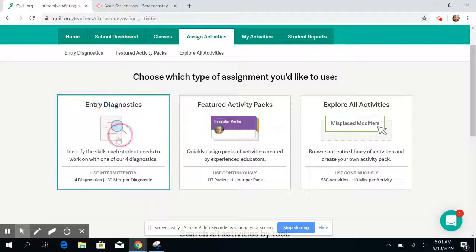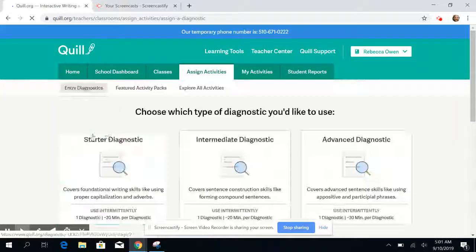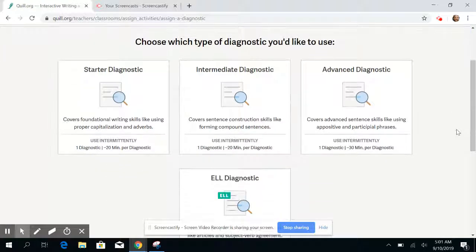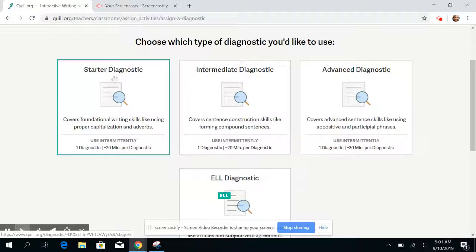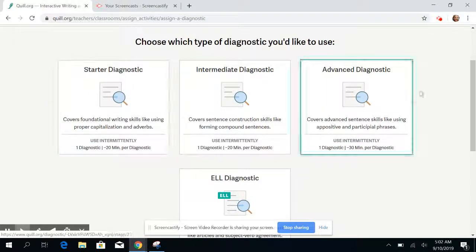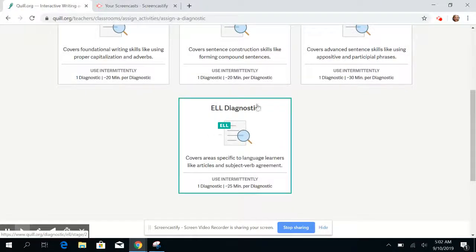When I click on that, there it is. Quill has done something really exciting from when I first started using this as a grammar supplementary tool for my grammar instruction. You'll notice that they have 3 different types of just basic English language diagnostics for just our regular students. But then also they've got an ELL diagnostic.